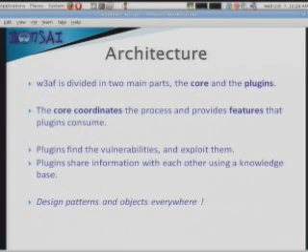So basically w3af is divided in two different parts. We have the core and we have the plugins. The core is going to coordinate all the work, and the plugins are going to actually find the vulnerabilities. The core is going to give the plugins libraries to access HTTP, libraries for authentication, for cookies, for, I don't know, a lot of things. And also the core is going to call the plugins in a specified order in order to make sure that they are going to find all the URLs and vulnerabilities.